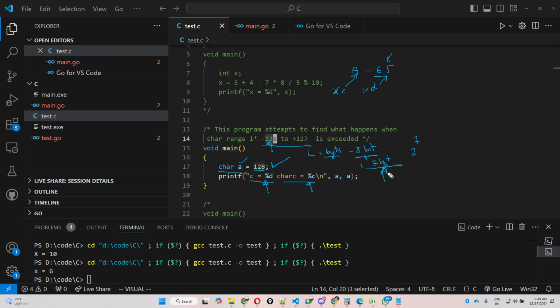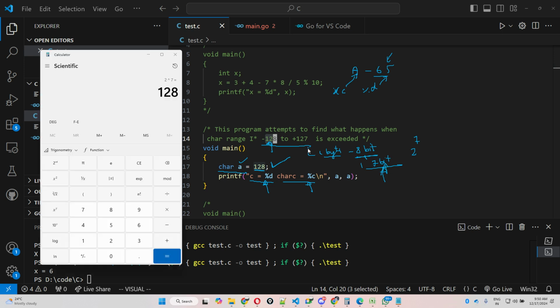So now what is the range? What is the maximum value we can store? What is the minimum value we can store? In 7 bits you can store 2 power 7, which is 128 values. There is one sign bit. If that bit is 0, then the rest of the 7 bits is a positive value. If this bit is 1, then the rest of the 7 bits is a negative value. So in the 7 bits, you can store 2 power 7, 128 numbers. So how many positive numbers can you store? 128 positive numbers and 128 negative numbers you can store.